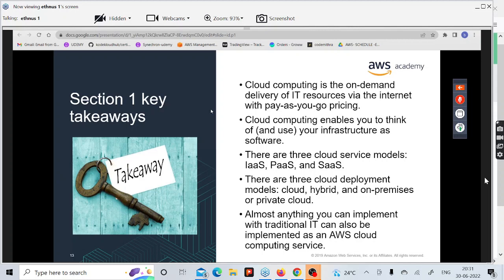So cloud computing is an on-demand delivery of IT resources via the internet with pay-as-you-go pricing. Yes, it is an on-demand delivery of all the IT resources like networking, your servers, your databases, etc., your storages also, and how you can access those virtual components using the internet. And what is the pricing model? It is pay as you go, which means whatever you are going to use, you are going to pay for that. That's it. Cloud computing enables you to think of your infrastructure as software.